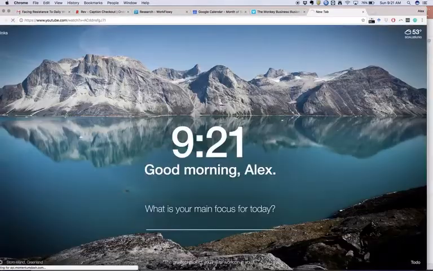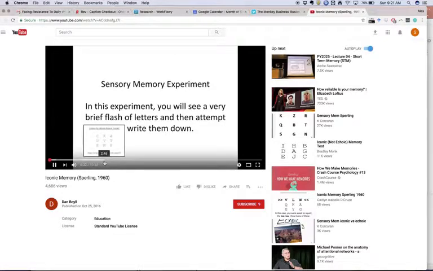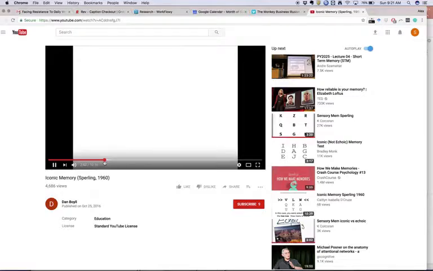Let me show you this. It was basically a study that flashed letters just like I showed you guys, and based on the letters that participants were able to remember, you were able to think about the duration of sensory memory. So let me show you a couple of examples here.